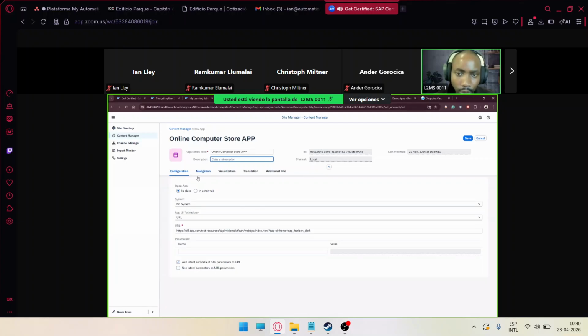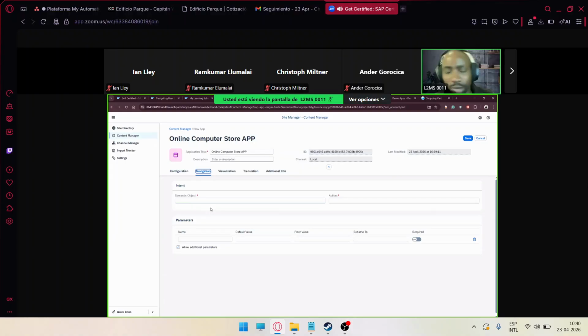So that's the configuration. For the navigation, the semantic object, we want to display, and the action is to order from the app. The semantic object is just a mandatory field that tells it the intent of the application. So we want to display it, and the action is we want to order.